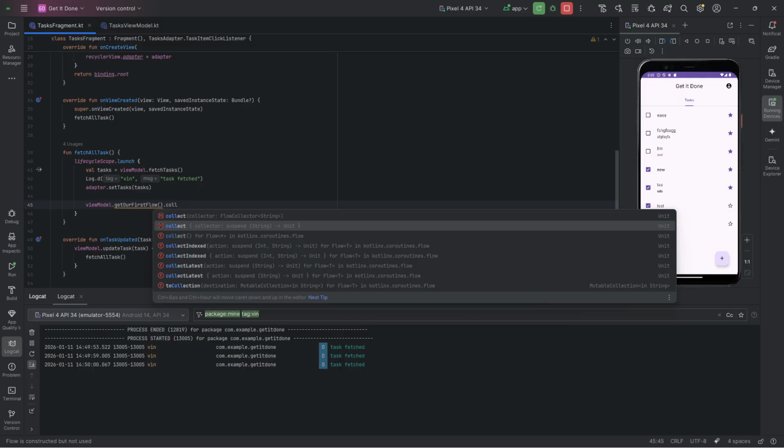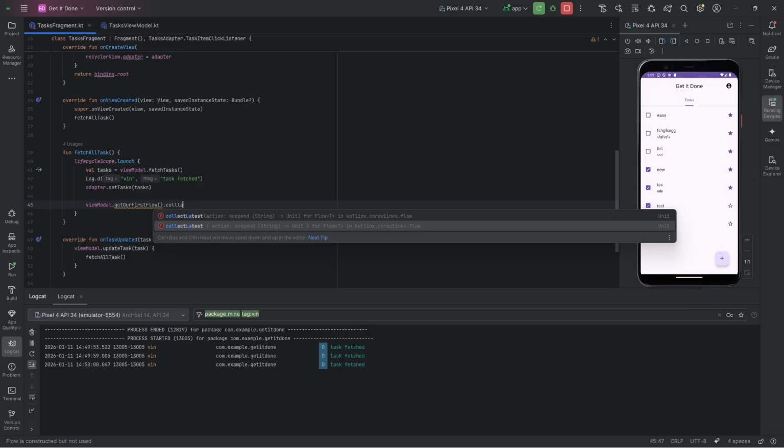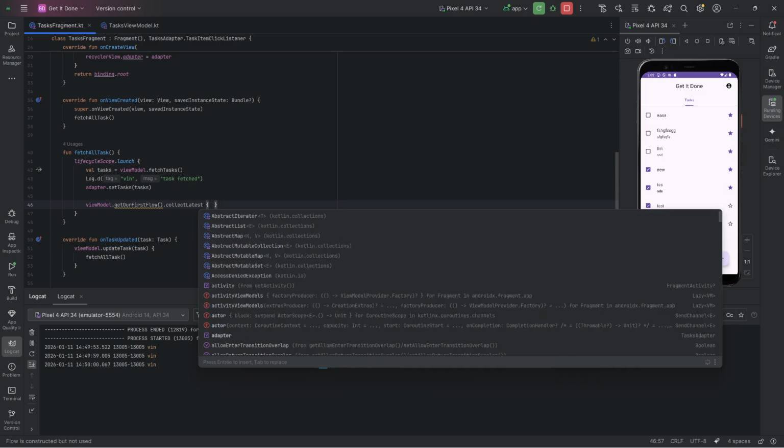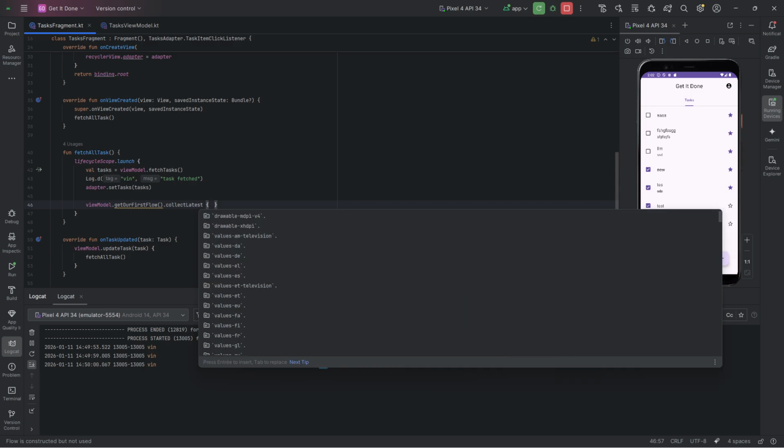What that means is if we had a delay here for some reason, like another delay of 10 seconds, and then this flow was emitting lots of values in those 10 seconds, we would only respond to the latest value. And when it comes to showing things in the UI, like for example our tasks, we don't really need to quickly fire through 3, 4, 5 different updates. We only ever really care about the latest version of the tasks. So a quick tip for you, usually in the UI layer, collectLatest is absolutely fine.